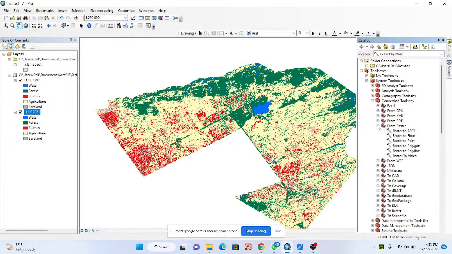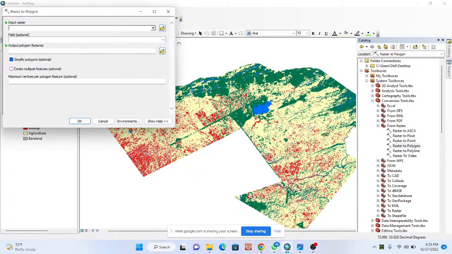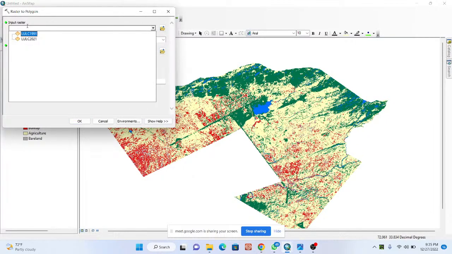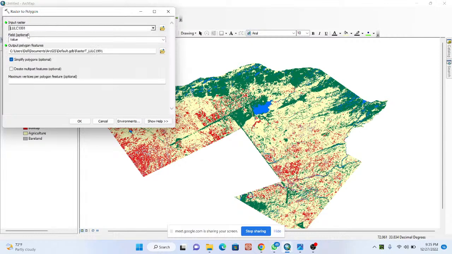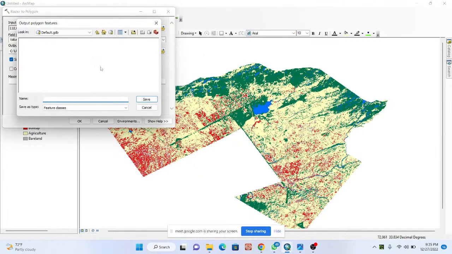Then from raster, so raster to polygon, you can see I simply click on the raster to polygon. For the input raster, first of all I need to work with the LULC 1991. So I simply select this LULC 1991 and then select the value. If you want to change the name, it's also okay. There is no problem.